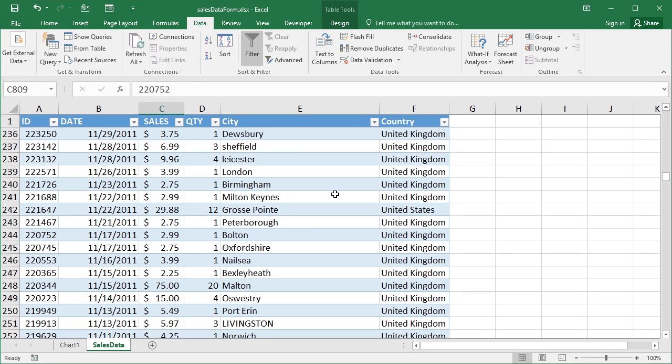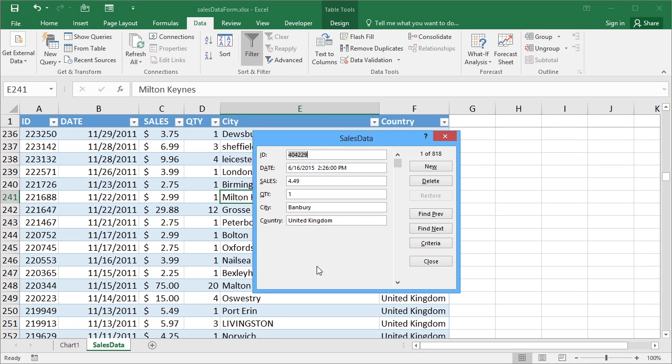All you then need to do is click inside your table, click the form button, and you get the form built around the number of columns in your particular table, and you see one record of data at a time, so one row at a time, allowing you to scroll through, add new records, delete records, and even use the criteria option to search for records, and then either delete them or edit them as you see fit.